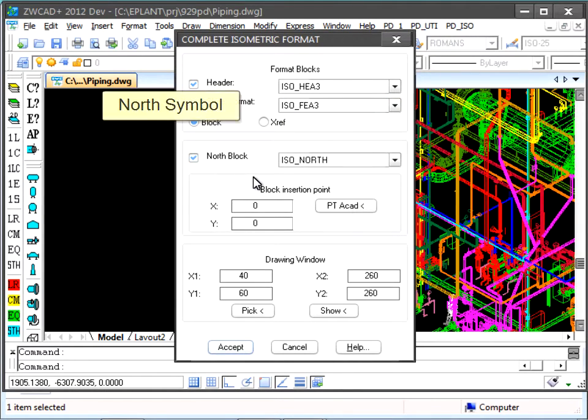If this option is checked, the block representing the geographical north selected in the menu will be automatically inserted. Given that the isometric file is a 3D drawing file too, by rotating the view, the north block will always point in the correct direction. The other way is to include the north symbol in the isometric format, but in that case the program cannot assure the correct orientation anymore.